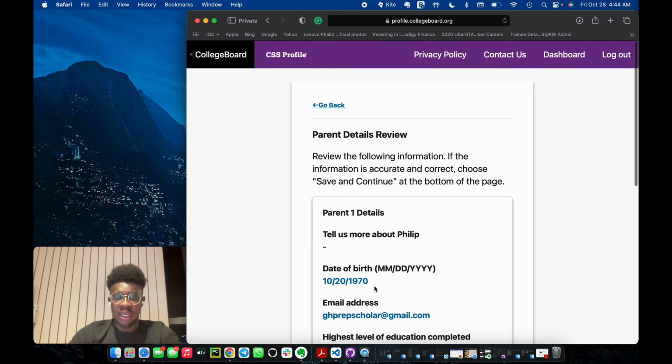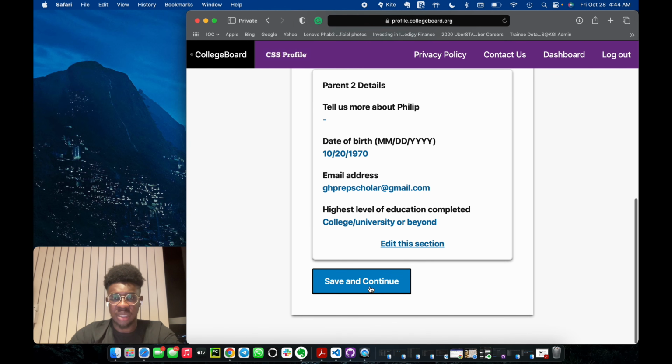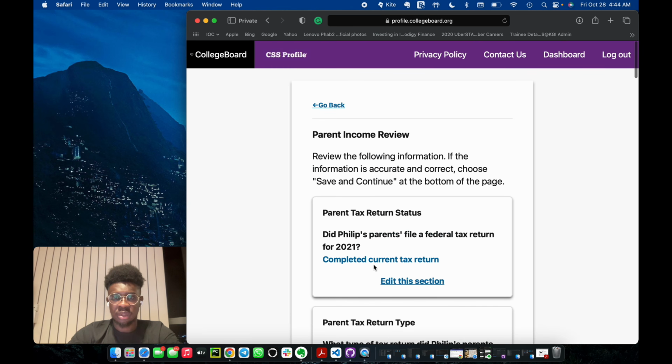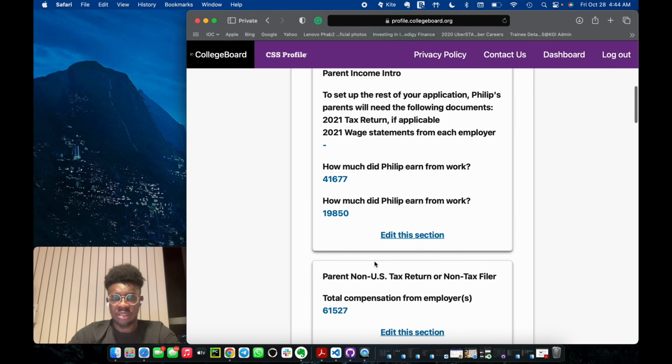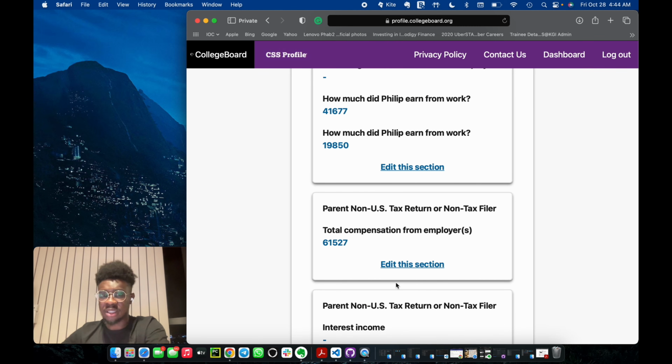Now we'll do the addition and subtraction just to make sure that the monies make sense. Okay, guys, we will make sure the monies make sense. So basically we said 61,527, right? So 61,527. Now we will do all the deductions.